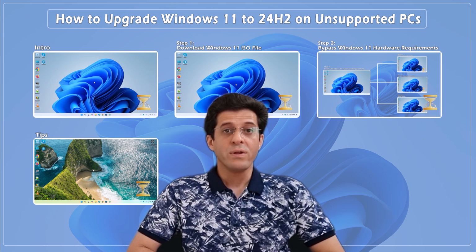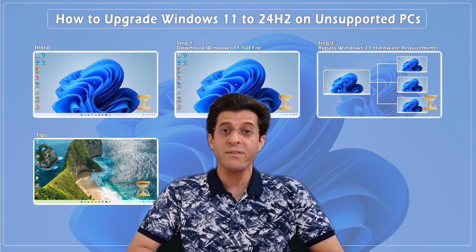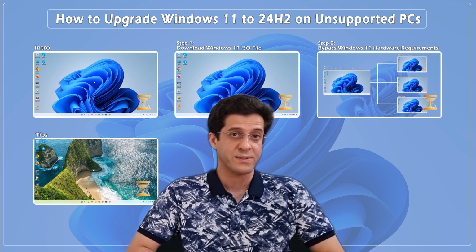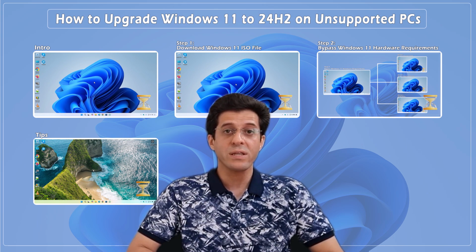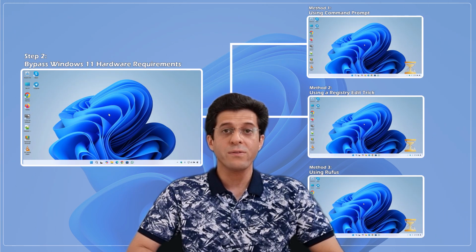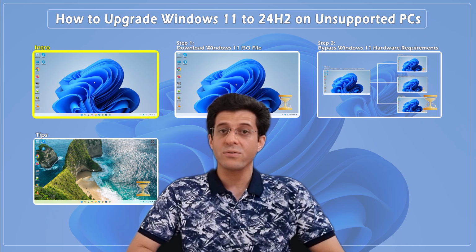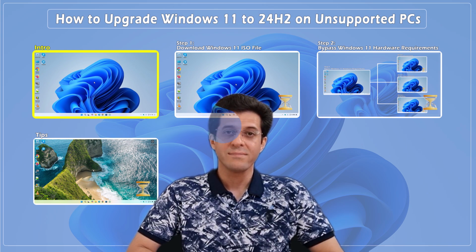In this tutorial, we'll demonstrate on a system that doesn't officially support Windows 11 but currently has it installed through a clean installation or a previous upgrade that bypassed the restrictions. In step 1, we'll download the Windows 11 ISO file from the Microsoft website. Then in step 2, we'll upgrade Windows using 3 different methods. If the first or second method doesn't work, you can try the third. This guide also works for upgrading Windows 10 to Windows 11, and we'll cover that process in an upcoming tutorial, so stay tuned. Let's dive in.